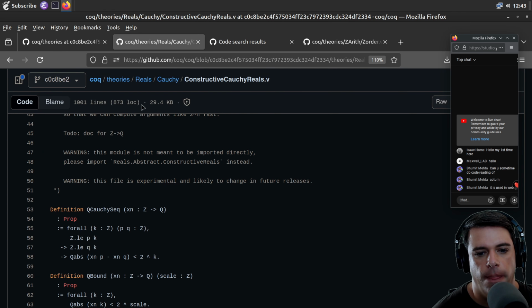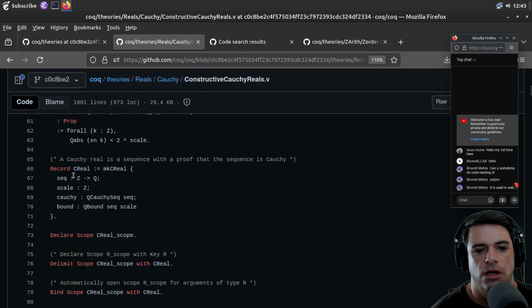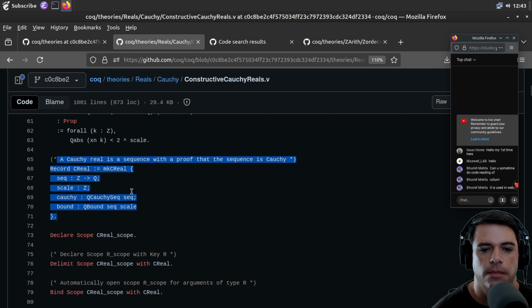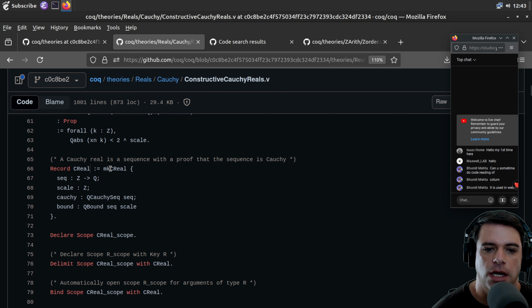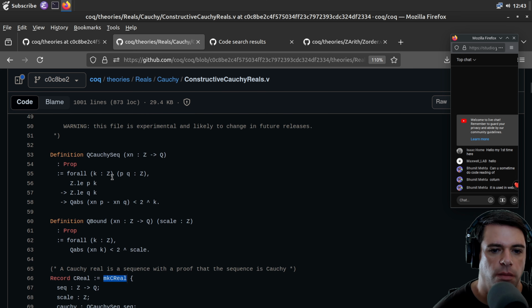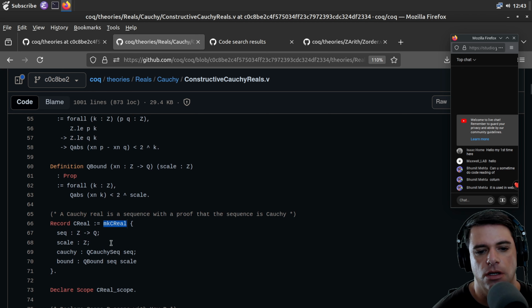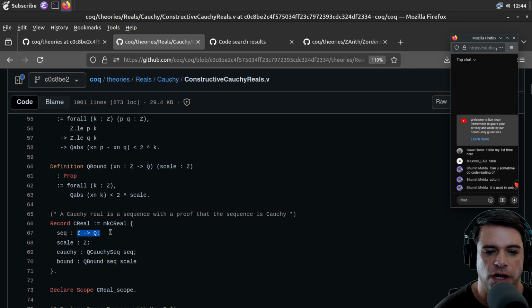Yeah, I'm not sure. At any rate, we get more stuff. So serial is a thing that I guess I don't know where make real is defined, but we're going to call make real on a sequence from Z to Q. So the Z is the index, and it's really an infinite list of rational numbers.